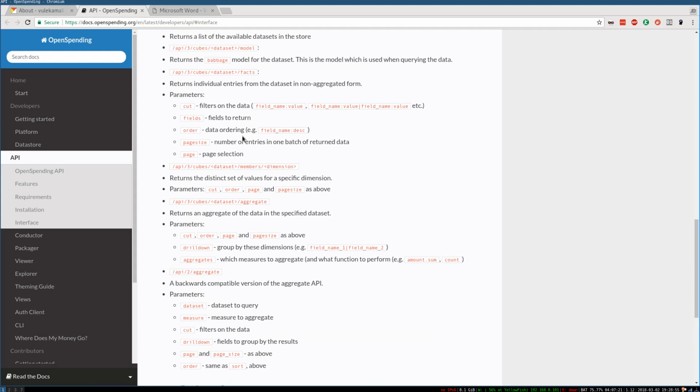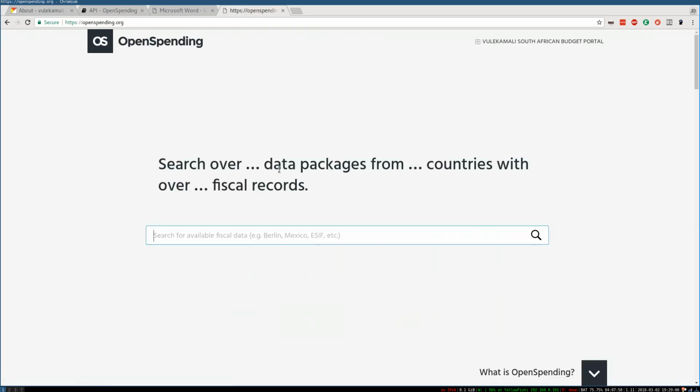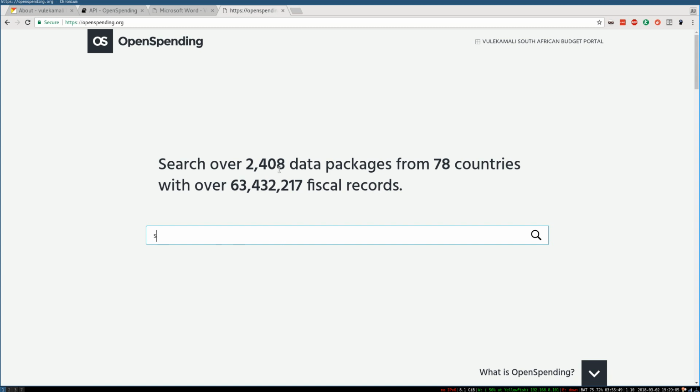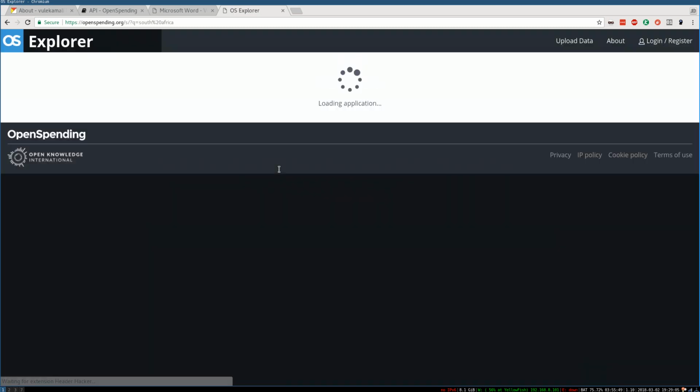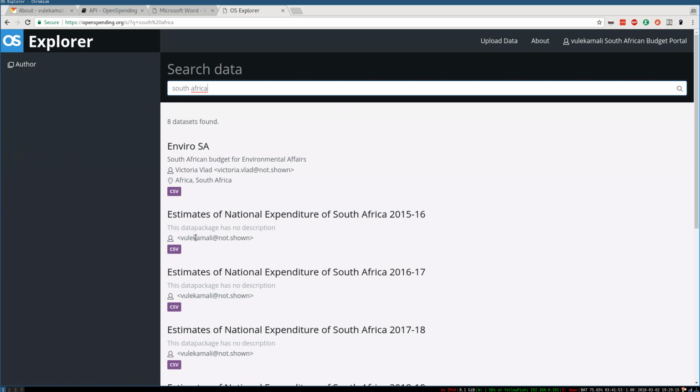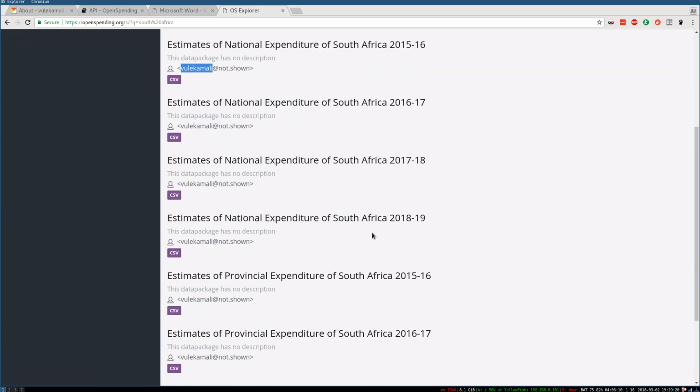But the quickest way to start using the API is to visit the OpenSpending user interface and search for a dataset that you're looking for. Now, anyone can upload datasets here, so it's important to make sure that you're using the vulekamali datasets, as you can see by the author. So to continue with the example from before, we're going to open the National Estimates of Expenditure 2018 budget year.